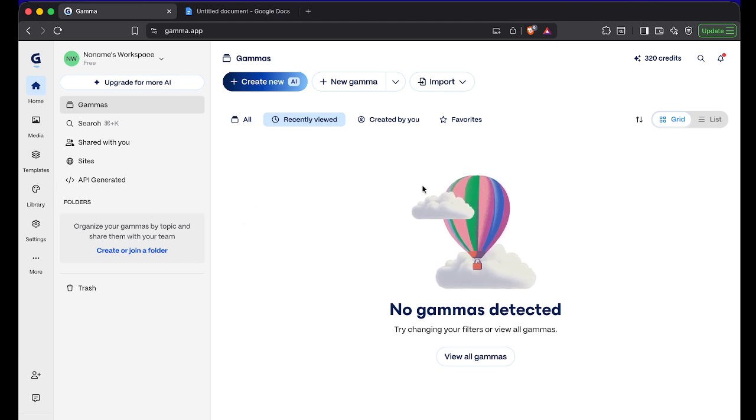As you can see on the screen, it's a very basic dashboard. It's very easy to use. We can also collaborate with other people, sharing with them. Basically, Gamma helps us to create professional presentations, documents, websites, and visual content within minutes, using artificial intelligence models like from Google, Anthropic, ChatGPT, etc.